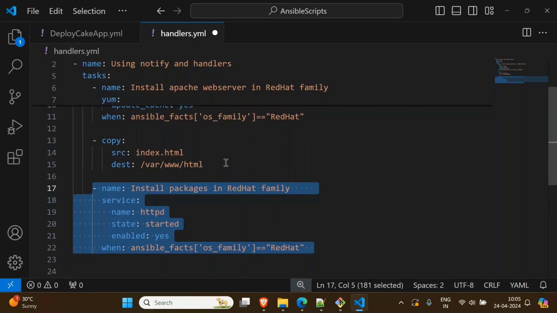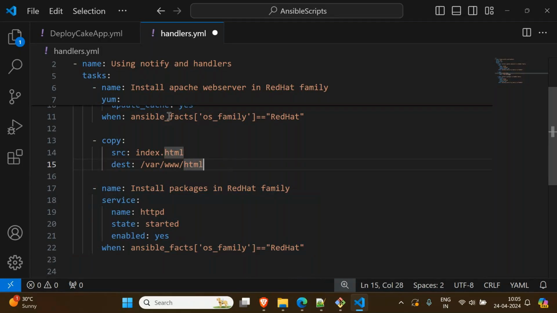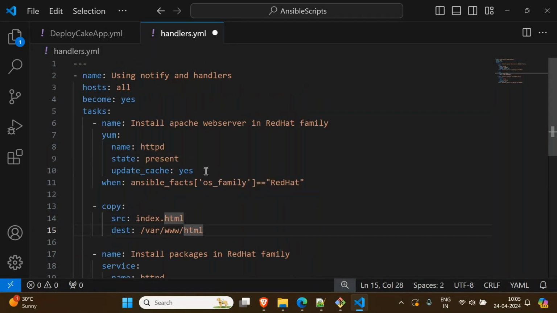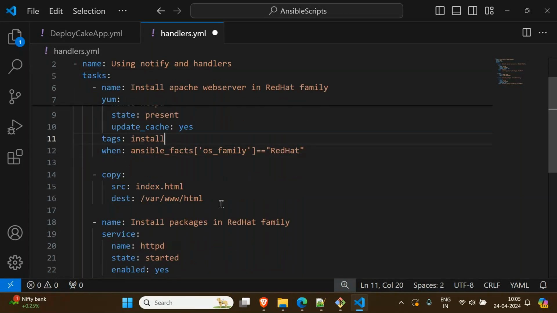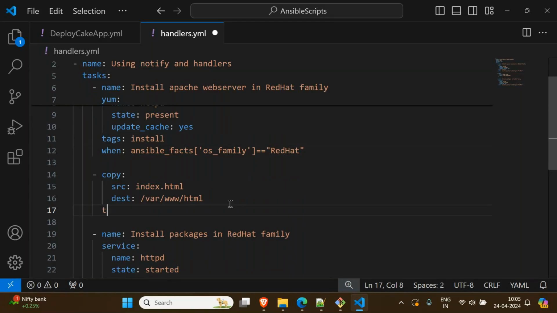And you can have tags also. We have already used tags, right? So you can add tags also. Something like here, tags. This is a tag for installing. You can give any name. Tags colon install, and here for copying, I can give a tag too, right? Something like, I'm copying, so I'll say copy tag or copying tag. You can give any name, no problem.